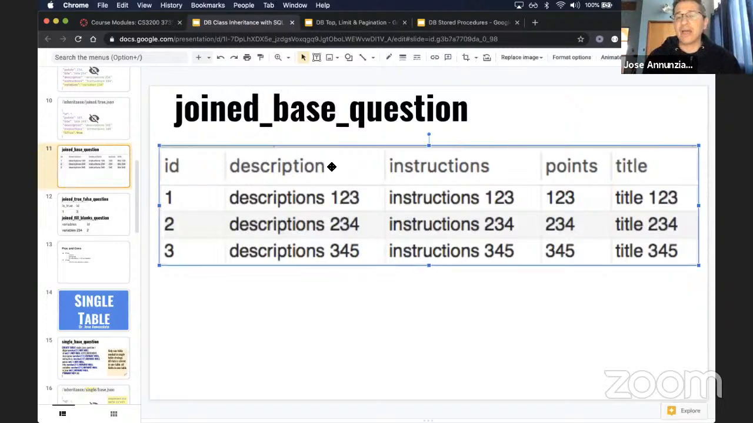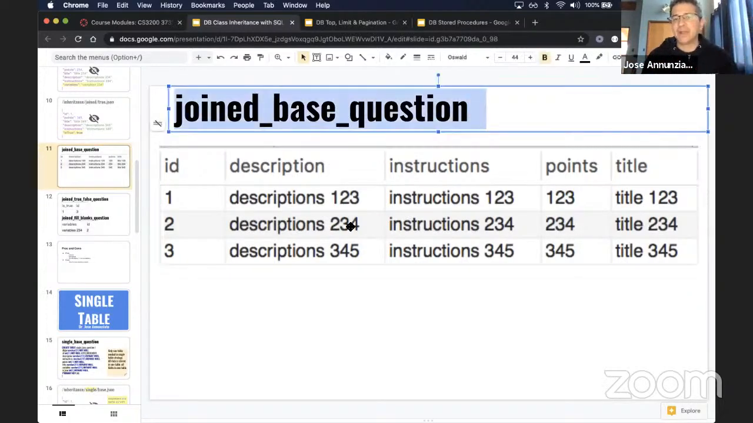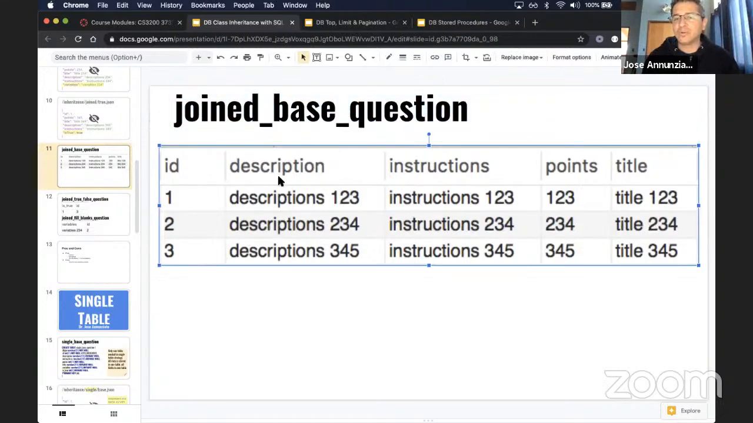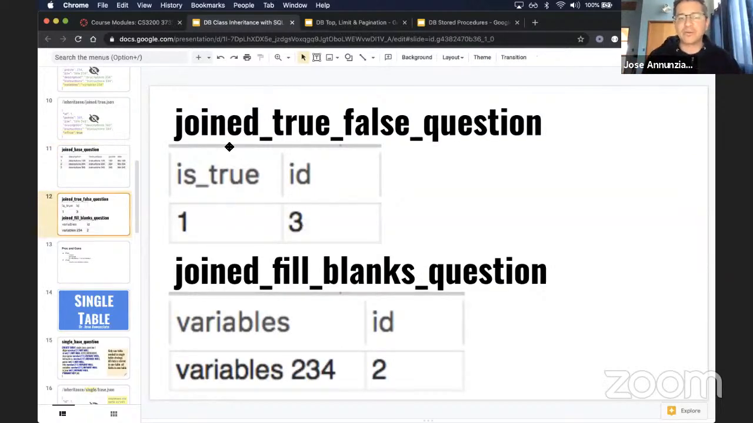So in the one table, the base table, you would have records that hold values for the attributes that are common to all questions, like description, instructions, points, and title. All questions have these. So here's question 2, 3, 1. Here are the specific questions, specific question number 1, question number 2, for IDs 3 and 2 here.